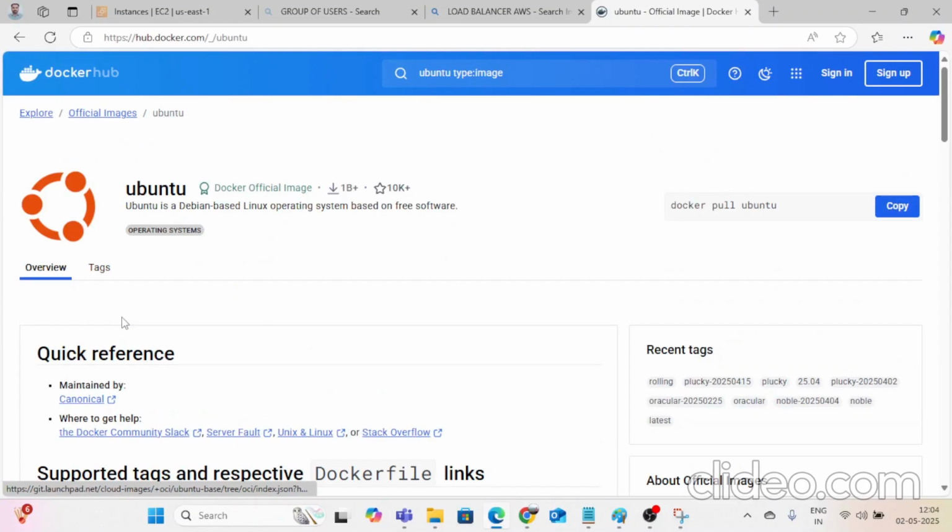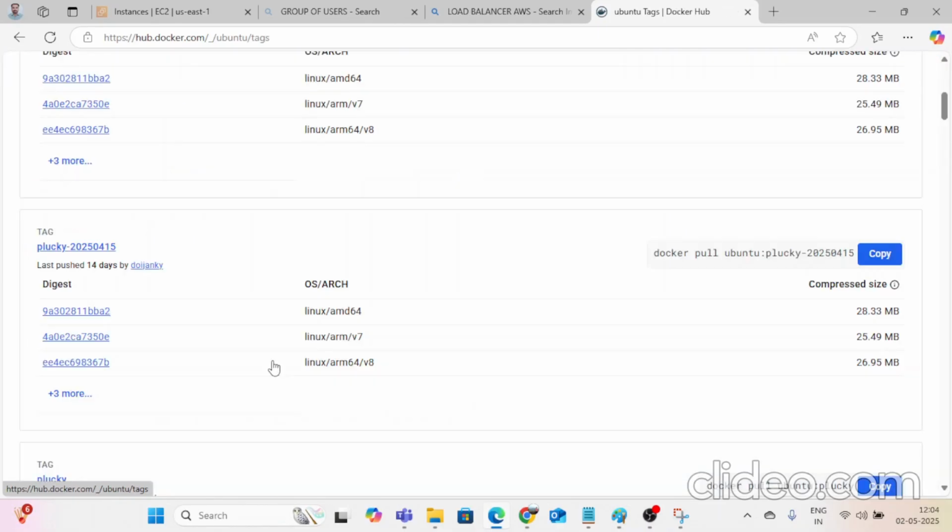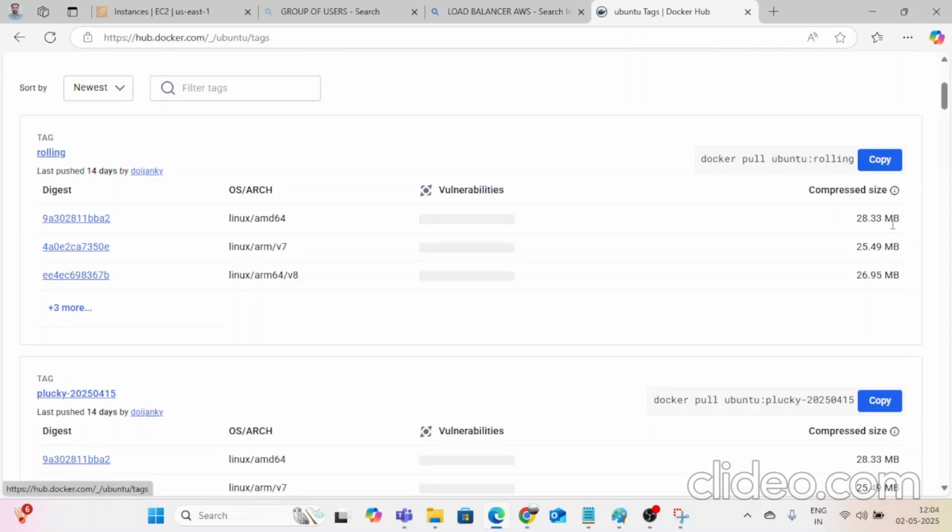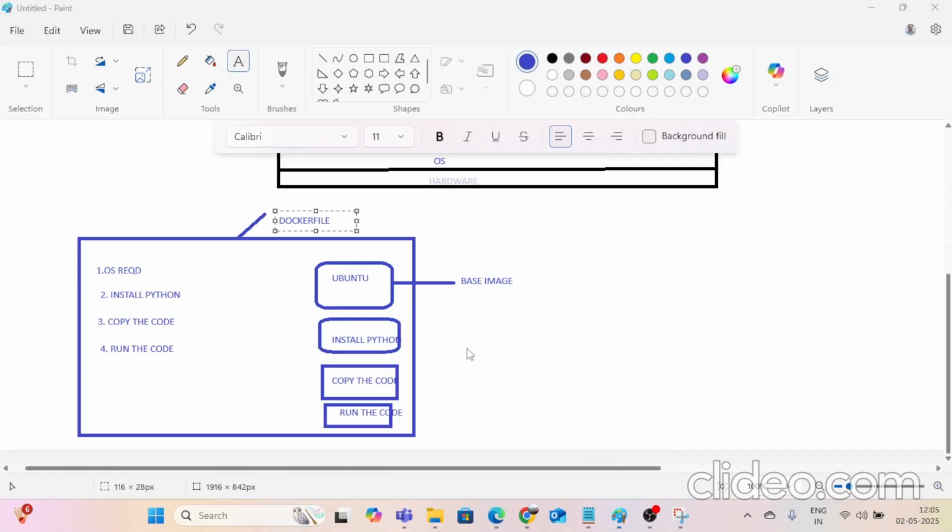In the tags, Ubuntu, you can see this is 28 MB. This is the pure base image, right? What is your dependency? The dependency will be of 1 MB, and copying the code will be nothing. So ultimately you will have maybe 30 MB of application in this Docker file. So it will execute earlier as compared to heavyweight applications. That is the reason.